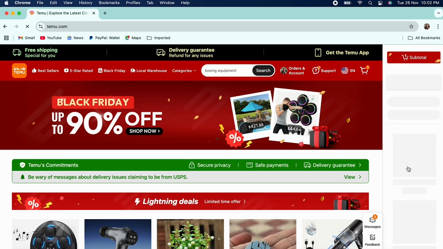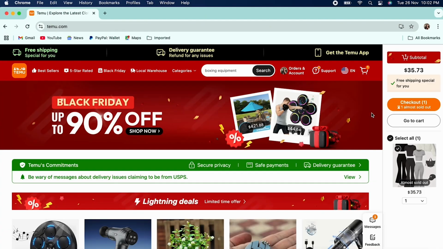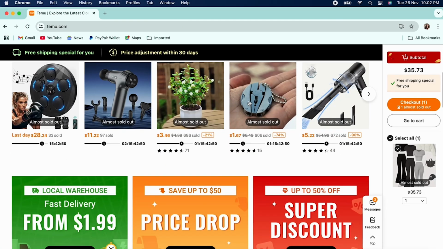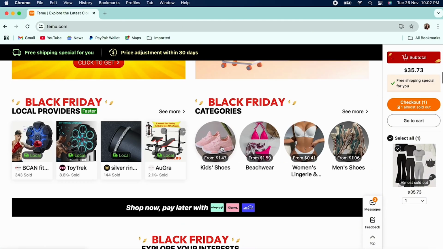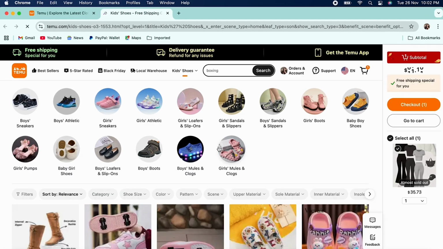Now, browse through Temu's offering and add desired items to your cart. When ready, go to your cart and initiate the checkout process.